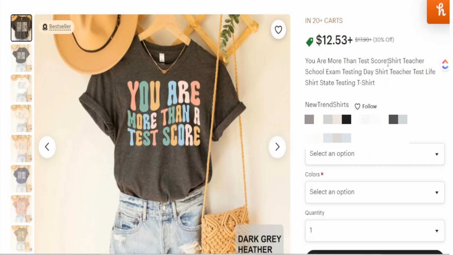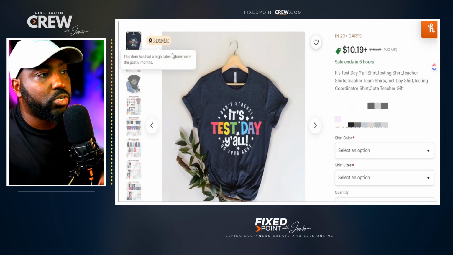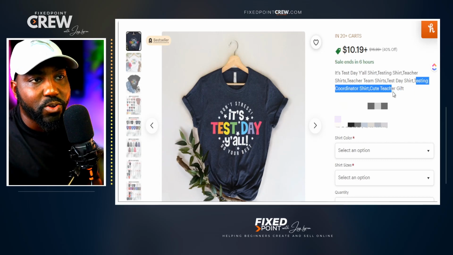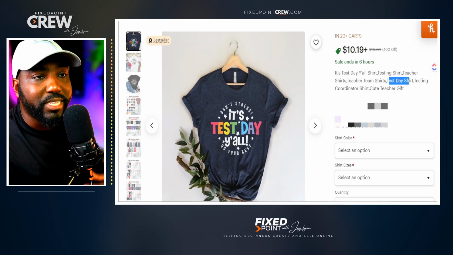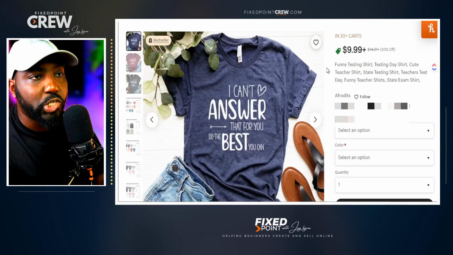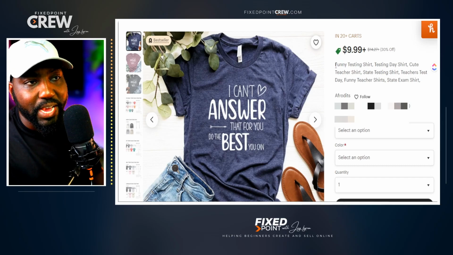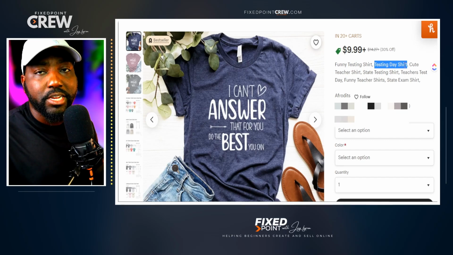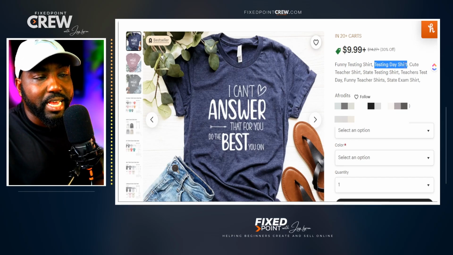And we see some common keywords coming up, such as testing day shirt for teachers, and test score shirt for teachers, and that still goes around our overall theme. Again, another shirt here, bestseller, 20 plus people in the cart. We still have testing coordinator or something related to testing in the keywords. And we have our final shirt here, bestseller, 20 plus people in the cart. Again, we have the phrase funny testing shirt or testing day shirt.